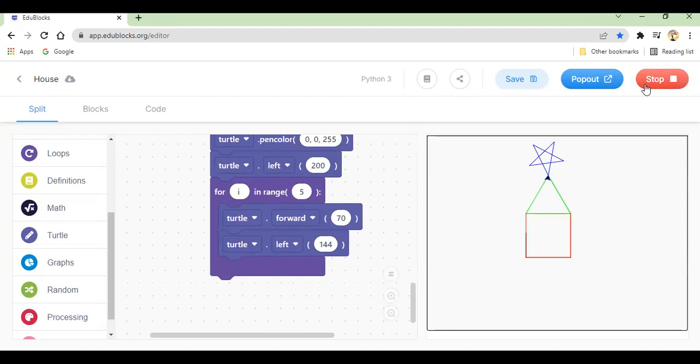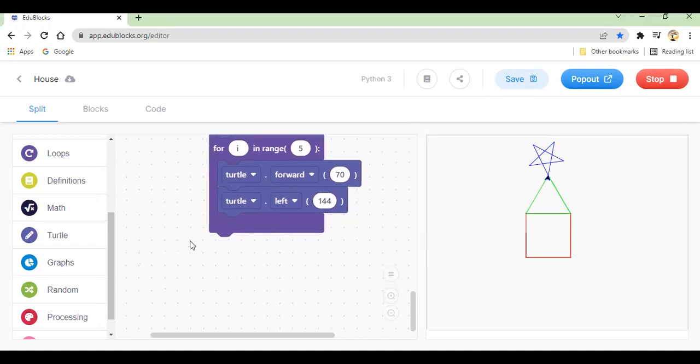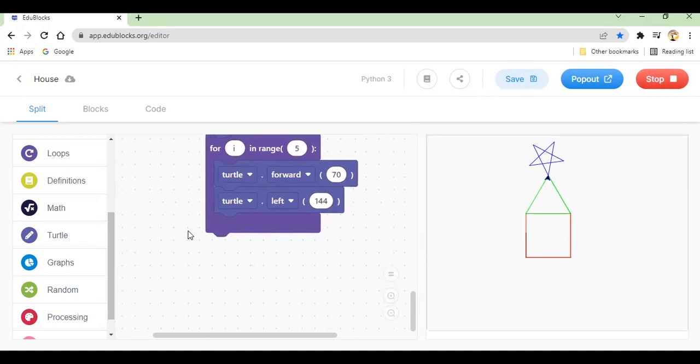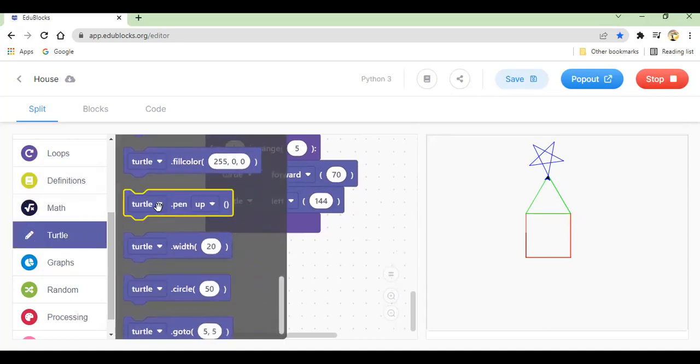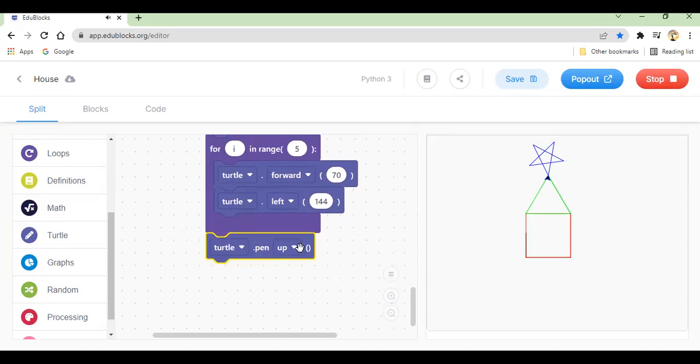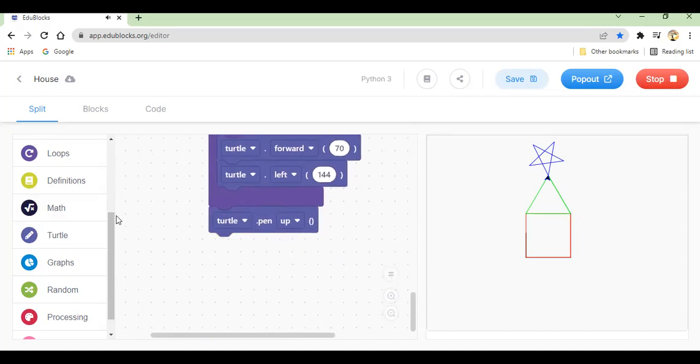Now, our next to do is the door. Now, the door should be in another color. Before that, the turtle is up and we need to move it here. For that, use pen up, turtle dot pen up. And turtle dot left, that should be 100.